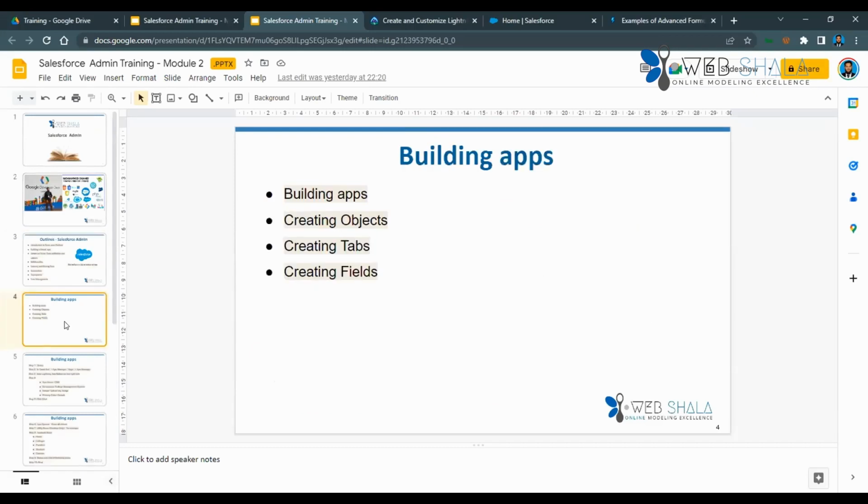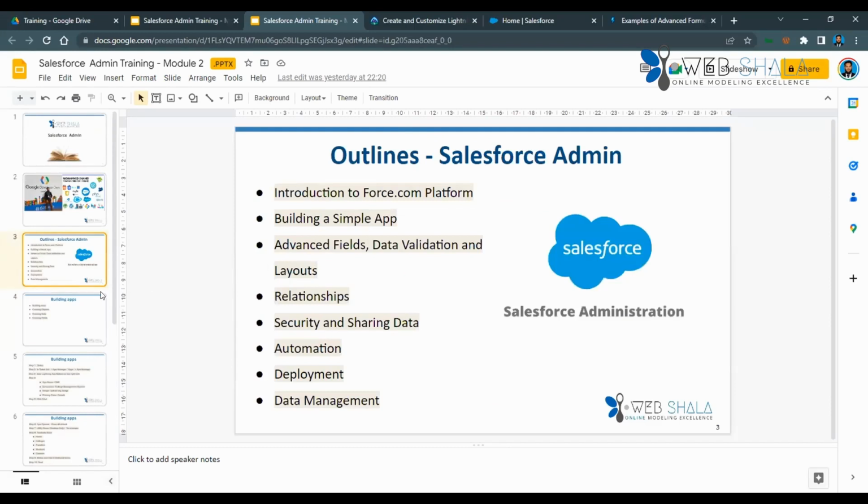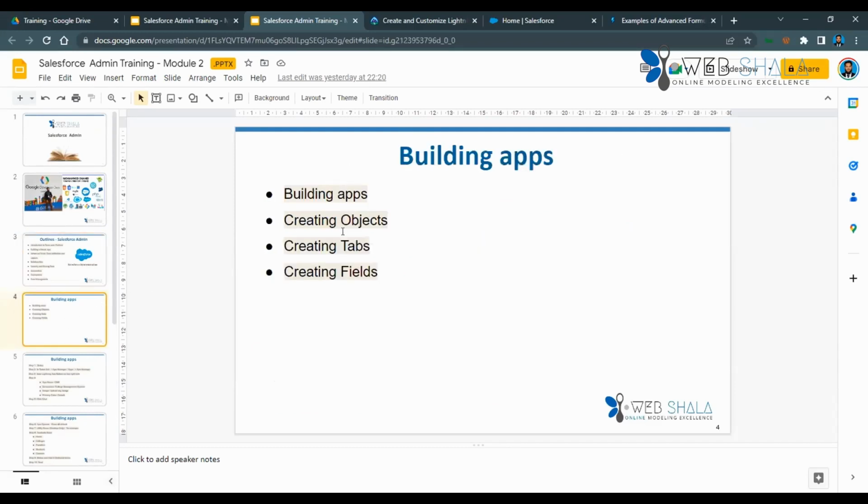So the things we started: building apps. That was the module, building a simple app. In building apps, we covered creating objects, creating tabs, creating fields. A lot of other things we have learned parallelly to the base tools: how we create the list, how we create the tab, how we created the Lightning app builder. This is basically the record pages. These are the basic requirements for any design pattern.